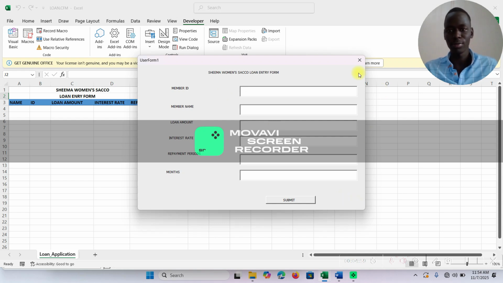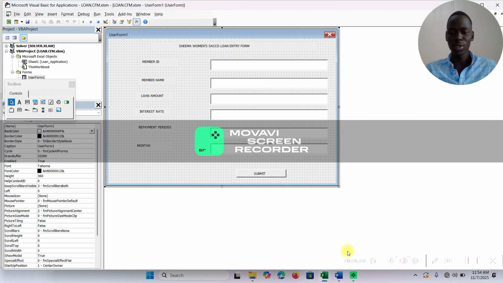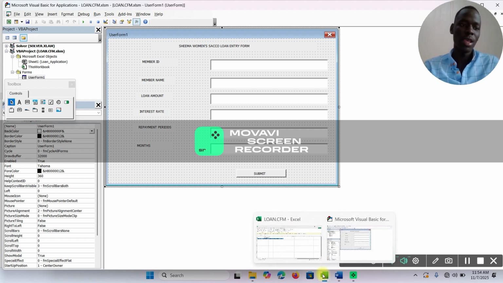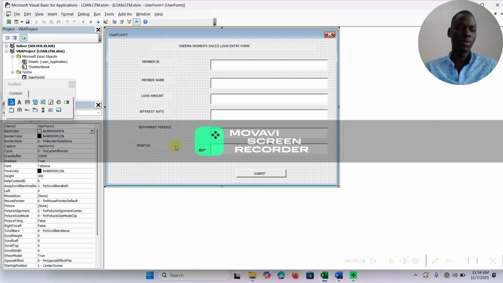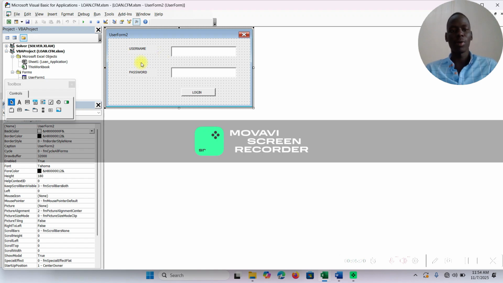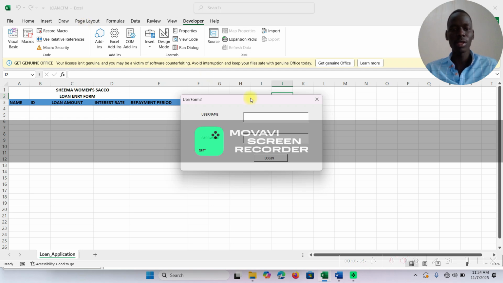But before this, according to our project, we link it. You can only come to the loan entry form when you have the right password and username. First come here. This is our password login authentication. If we run it, this is what we are going to get. So we can only access the loan entry form when we enter the correct username and password.